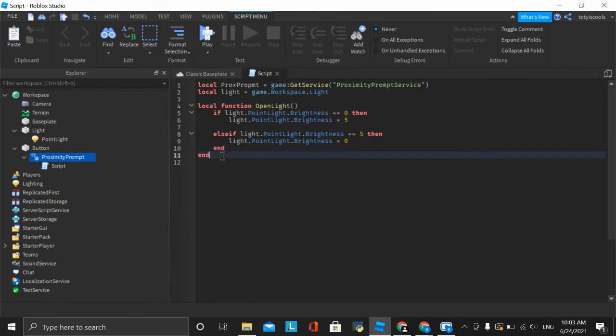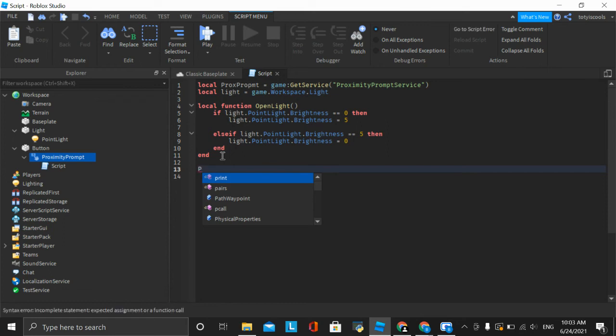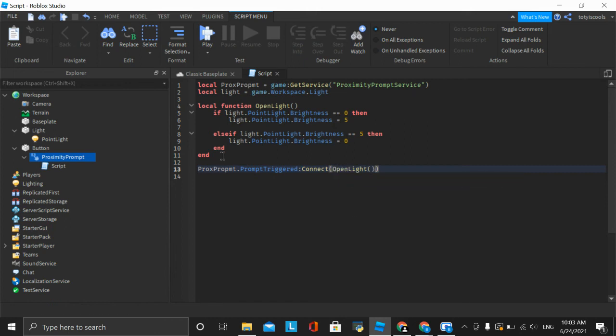Now we just need to call the function, so whenever you activate it, it'll work. We're going to do proxPrompt.PromptTriggered:Connect, and then inside we're going to put in the name of your function. The name of my function is openLight, with extra parentheses. So now let's go ahead and test it out.